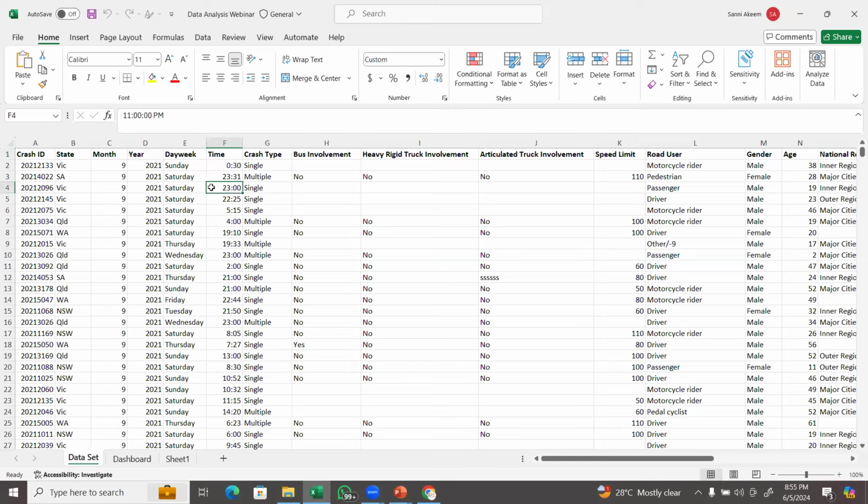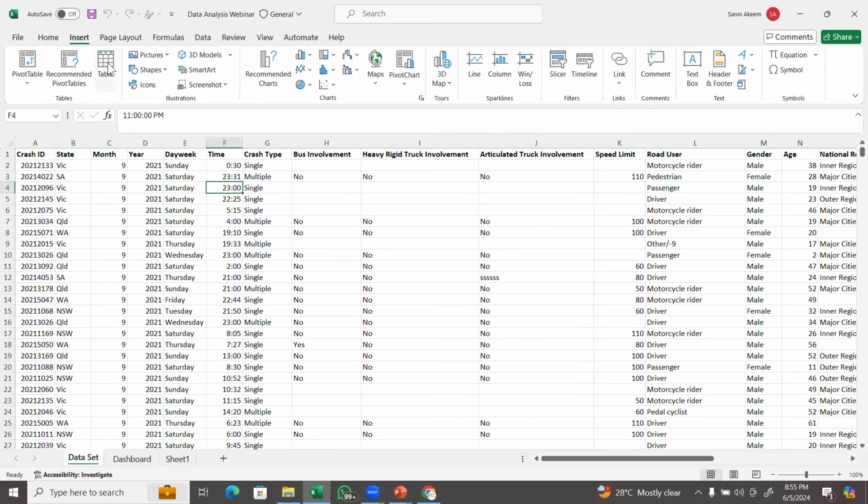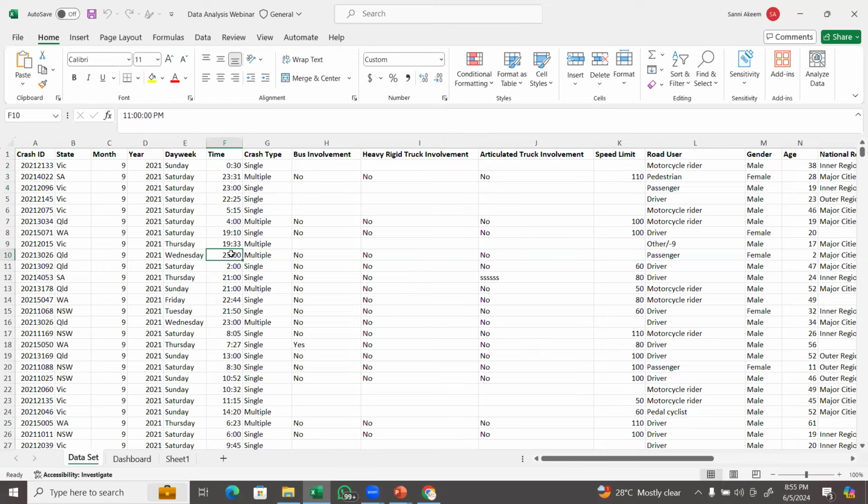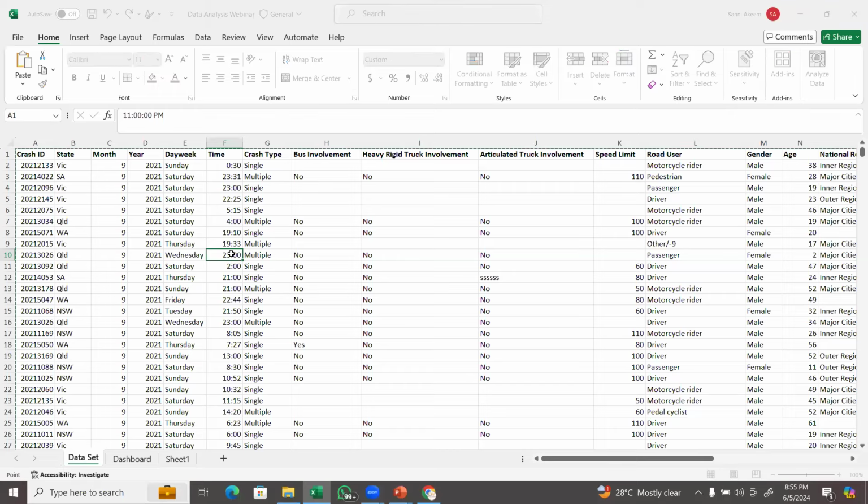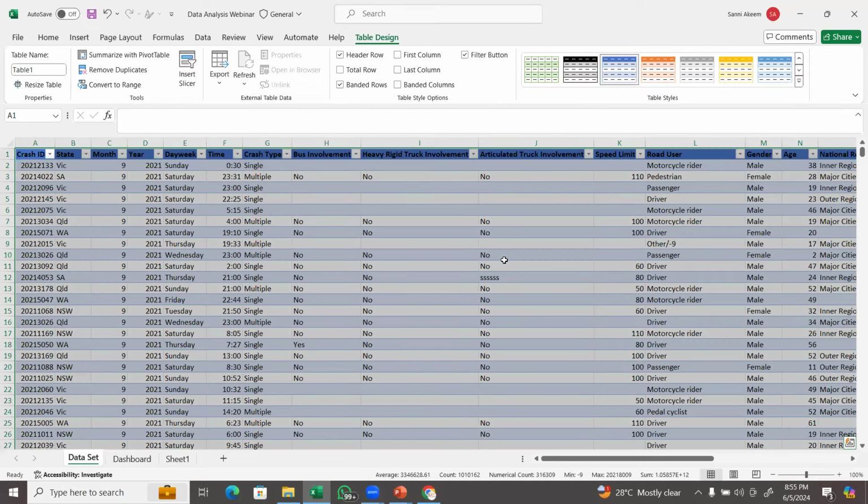So there are two ways I put my data in a table. The first way, which I don't really use, is going to Insert and choosing Table. The one that I always use is Control T. So I just press Control T. My table has header, I'll say yes. I'll make sure that it's ticked and click on OK. And automatically Excel will put my data in a table.